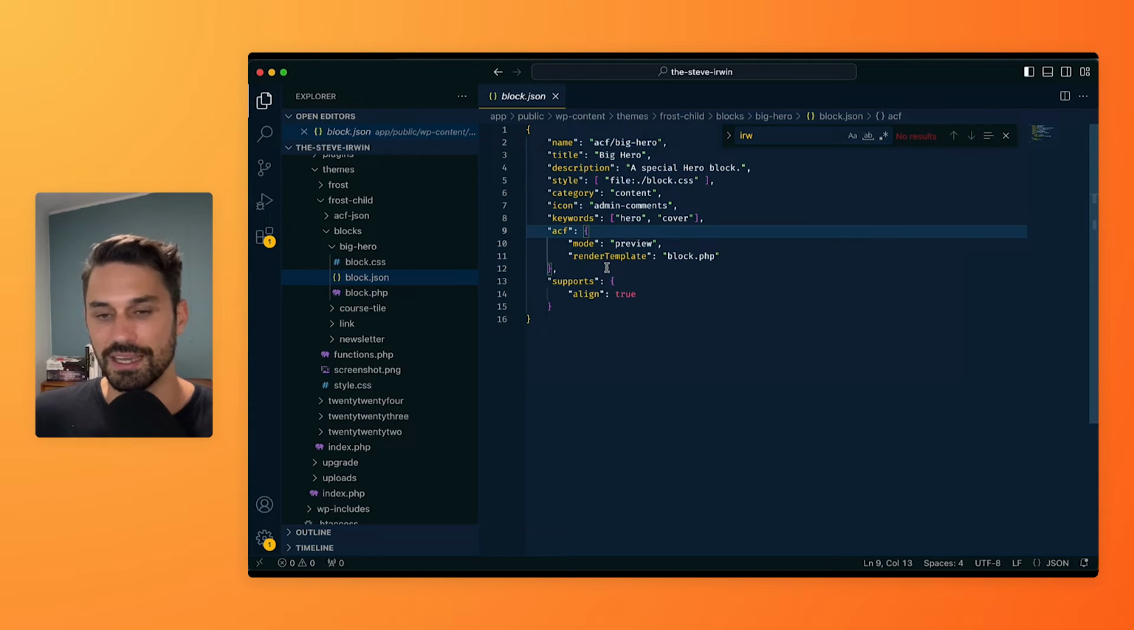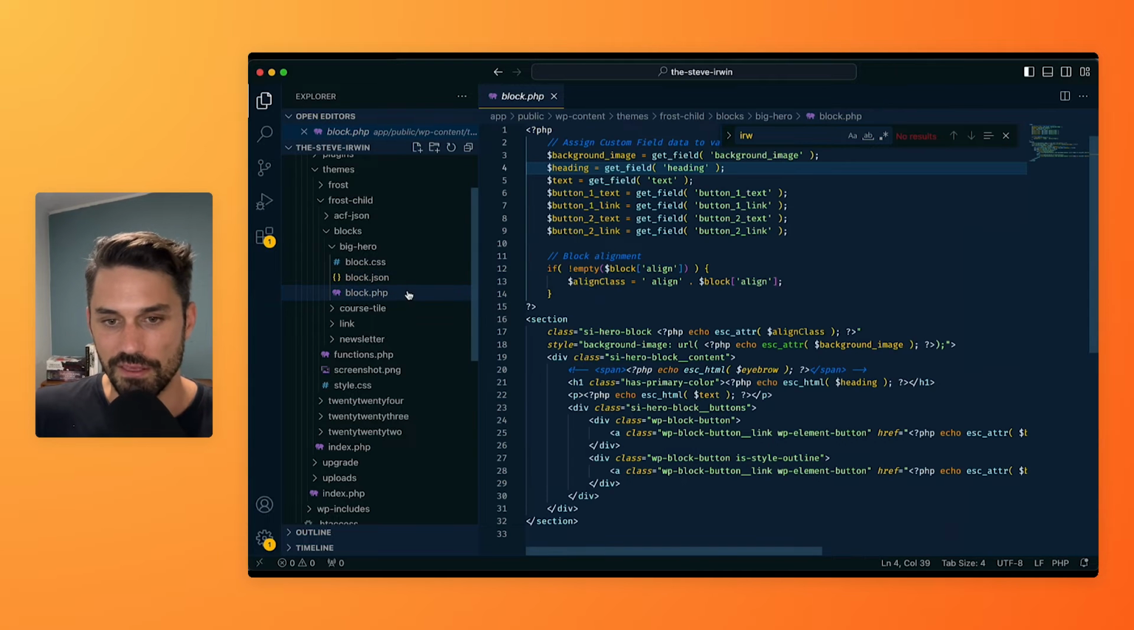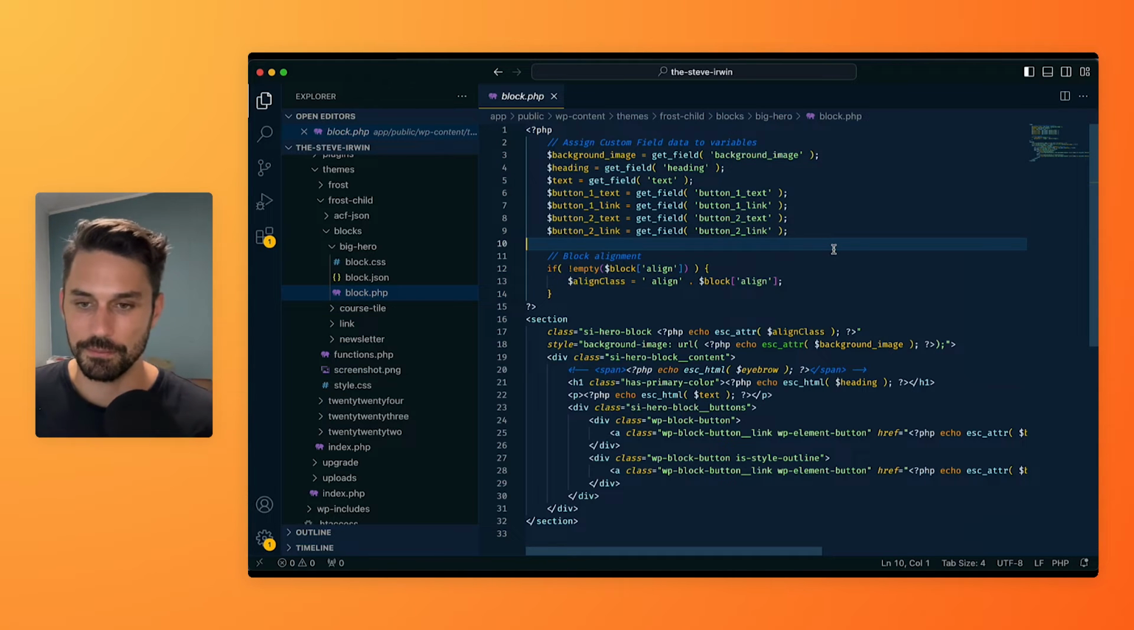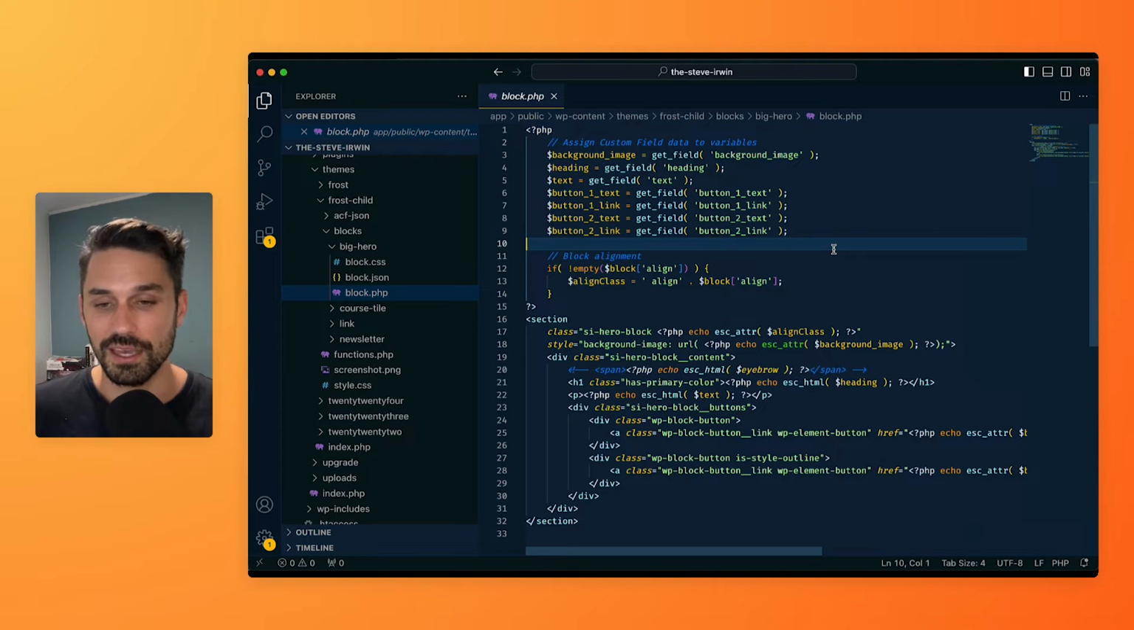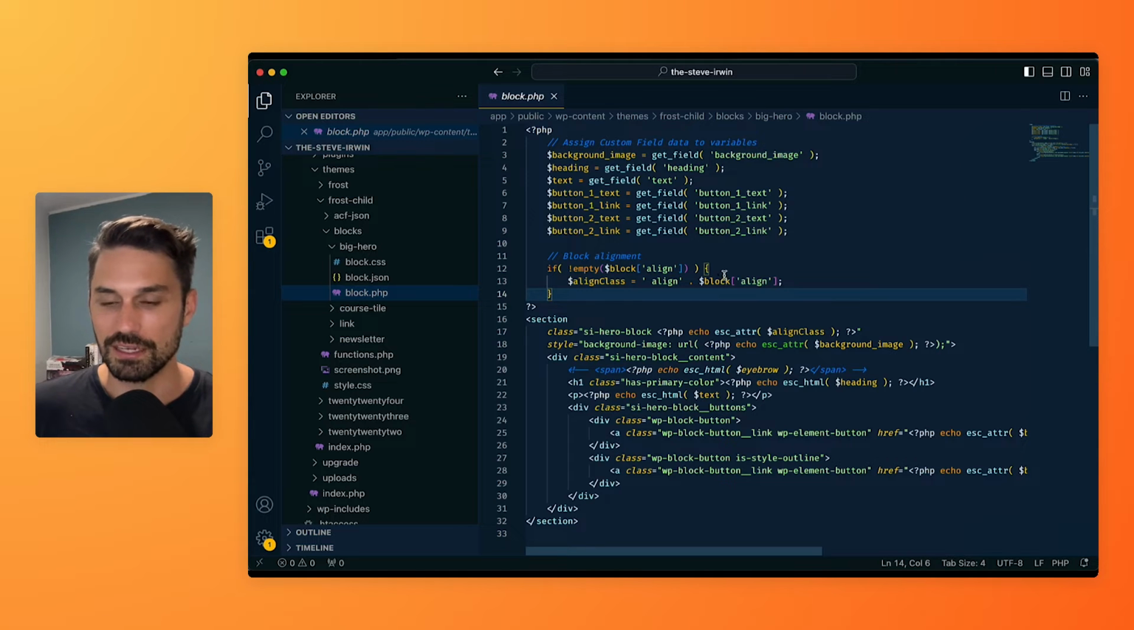So I encourage you to go check out the documentation on this. And the final file is our block.php file, which is just the template. Now, if you've templated before with ACF, this will look very, very familiar to you. Really, it follows those typical PHP and ACF development practices that you most likely know and love, but instead of building out a full page template or a post template, we're building out a block template, but we're interacting with our fields in a very similar way.